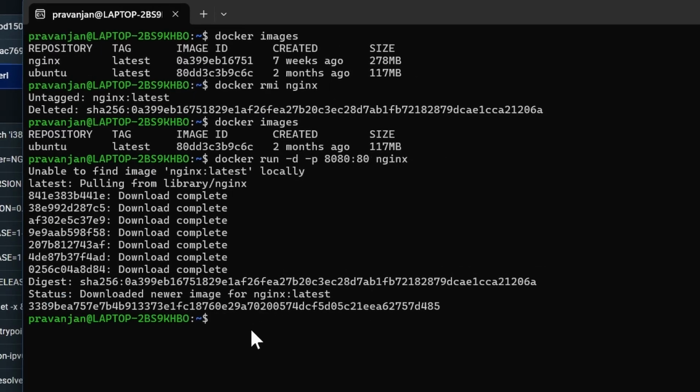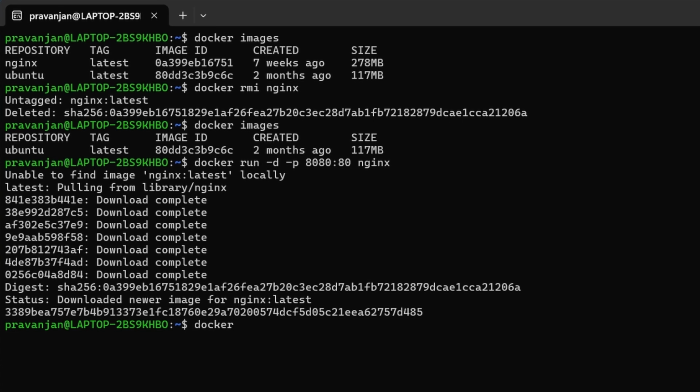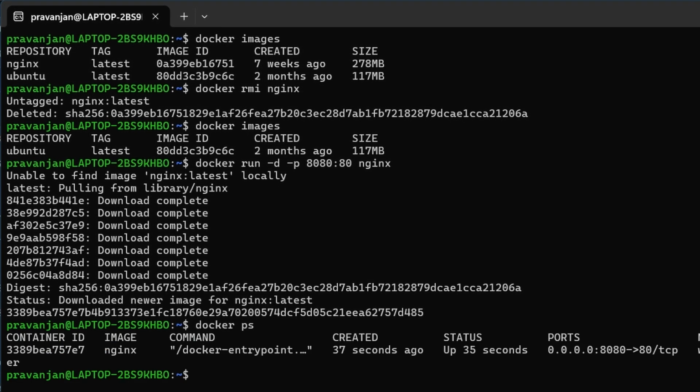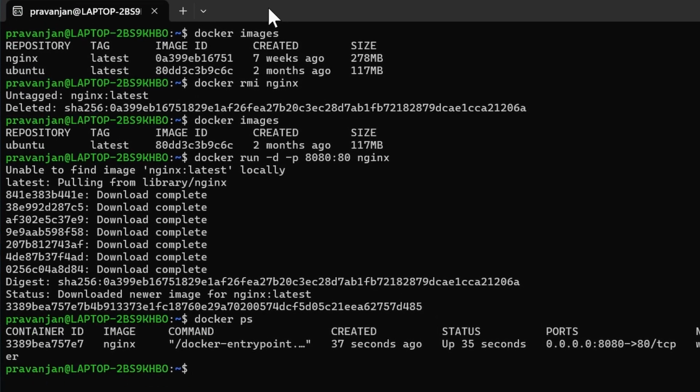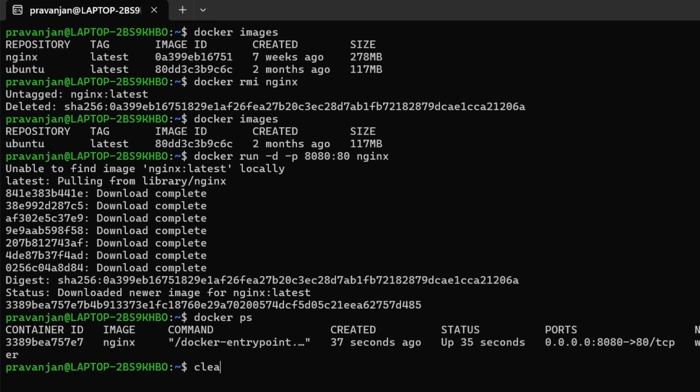Okay, let's see if the image is downloaded. Yes, it is done. Let's see if it is running. Docker ps. Yes, we can see our container is running. Let me clear the screen.